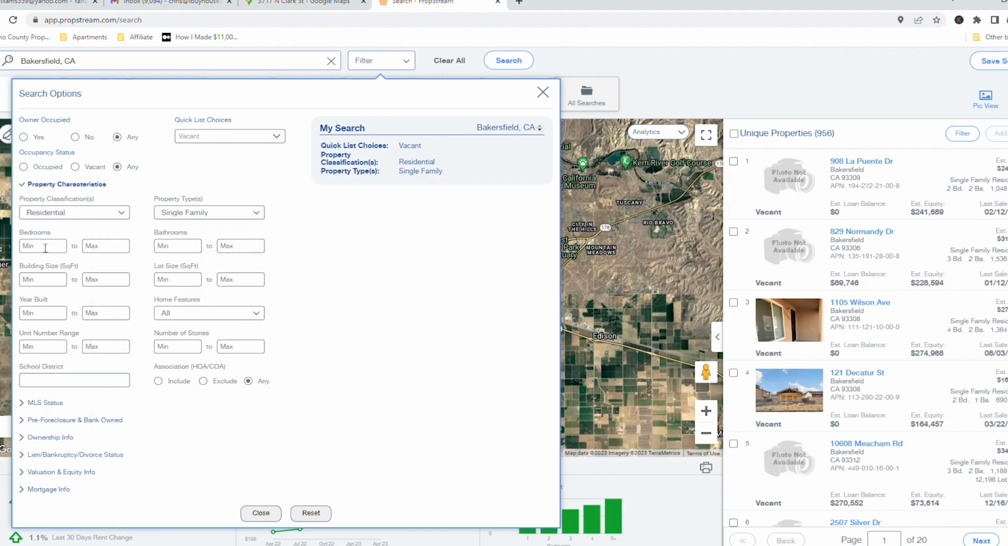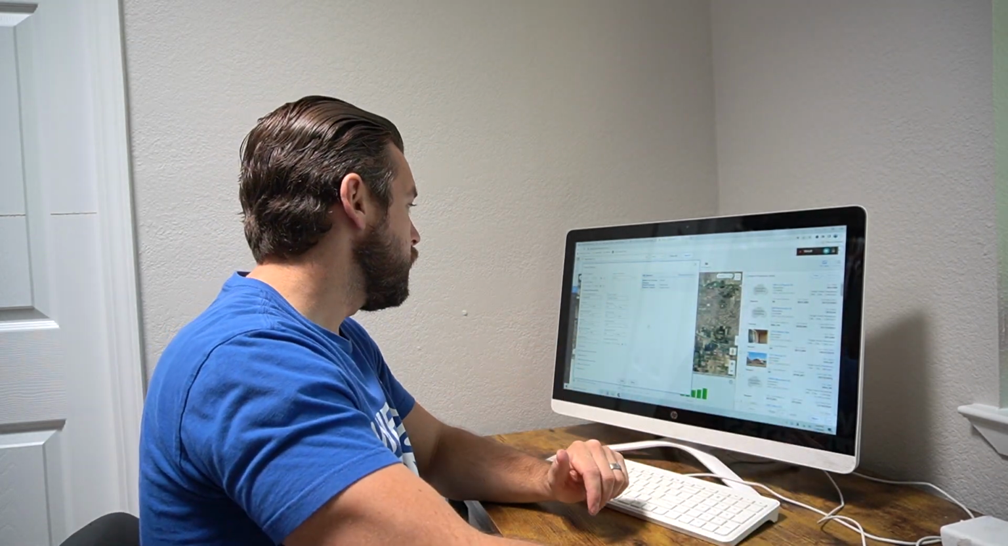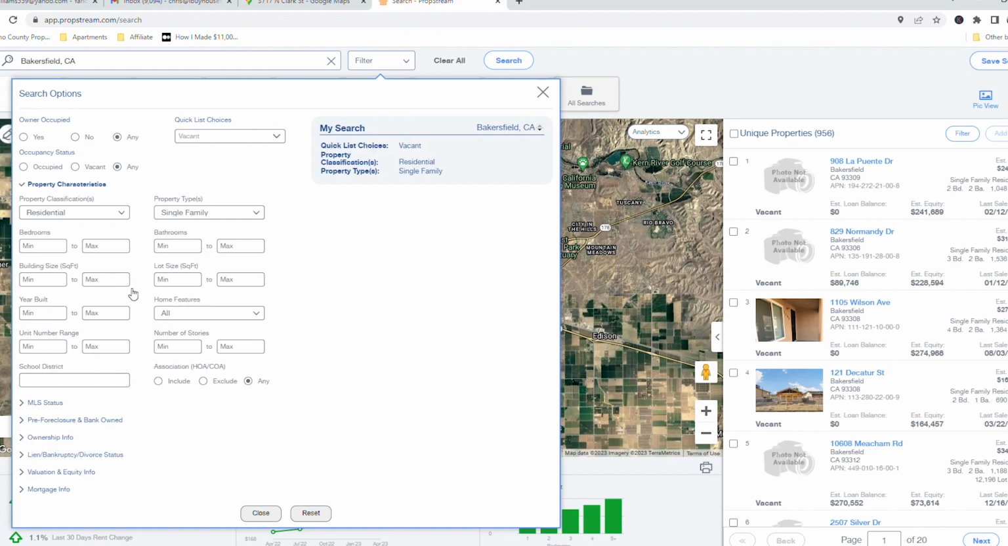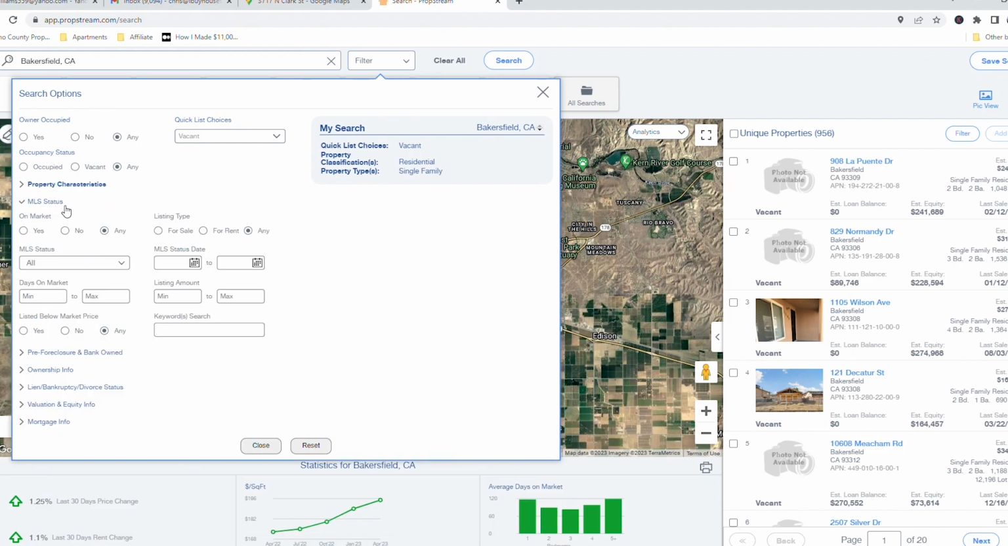Here you could choose even down, if you have a specific buyer or even yourself, or if you're looking for properties that you want to buy to rent and you just say, hey, I just want 3-bedroom, 2 baths in this zip code. Look, you can narrow it down, even as far as the size of the property. But again, I'm not going to really select any of those. I'm just looking for single families. I'm going to go to MLS status. I don't want any properties that are on MLS right now.